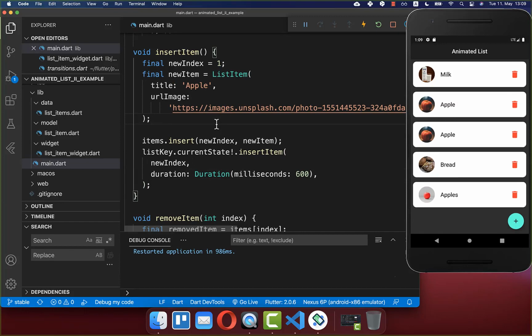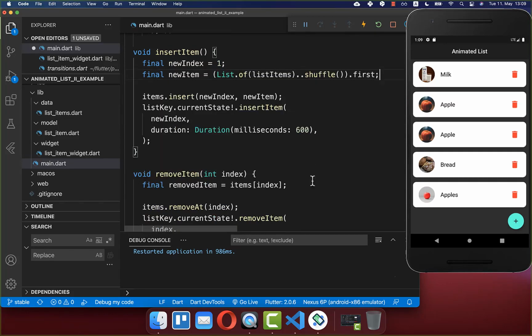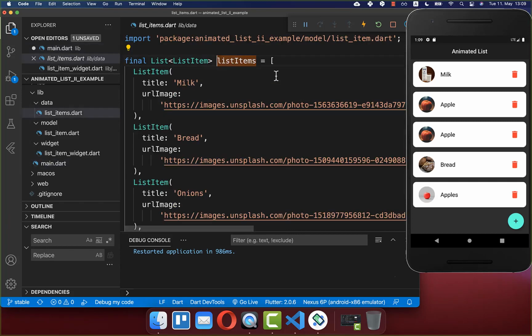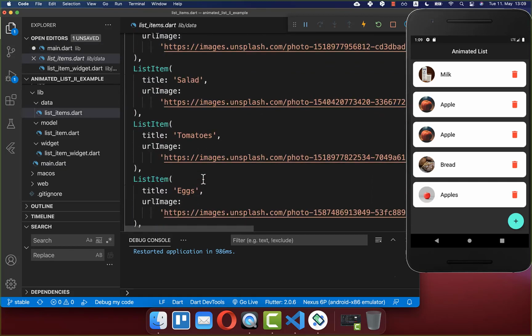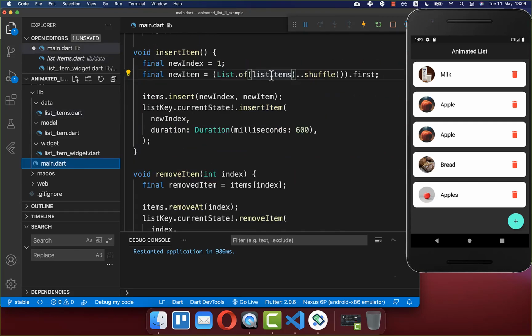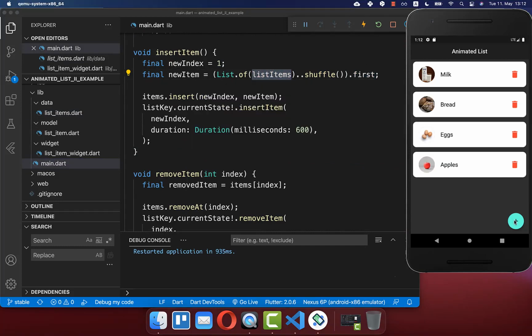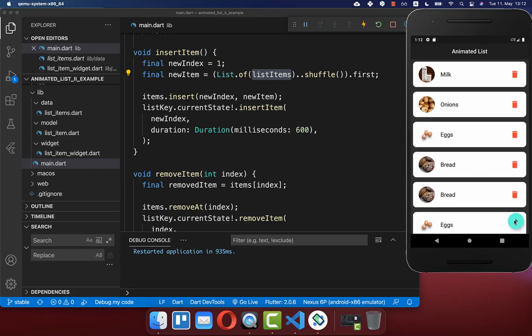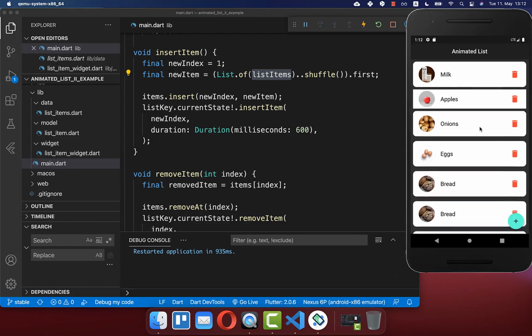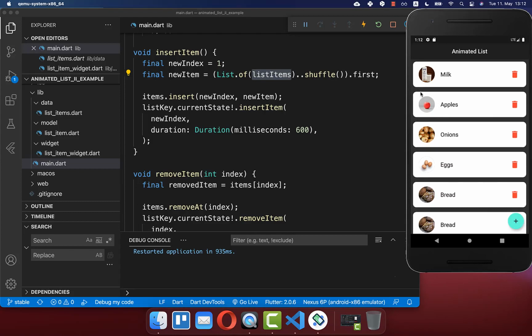If you want to make it more interesting, then you can also replace your item every time so that you don't include the same item every time. I simply take an item from our list items, which we already have inside and defined. I basically shuffle this list and then I take a random item out of this list. Now let's also try it out. So I click on this plus icon and you see we have a random item every time, which is then inserted to our list at position 1.